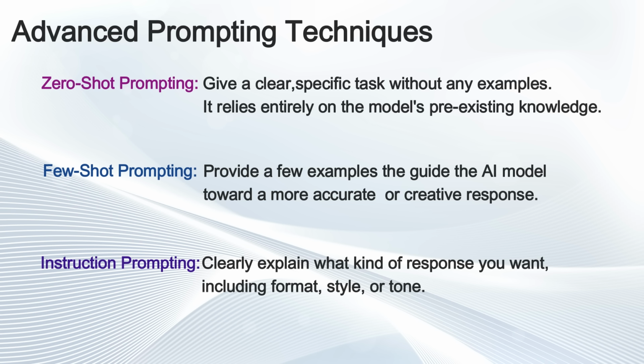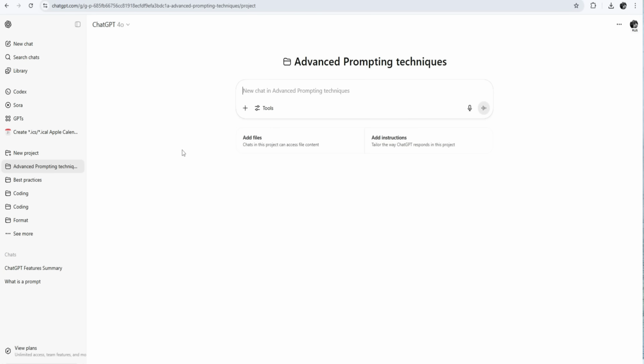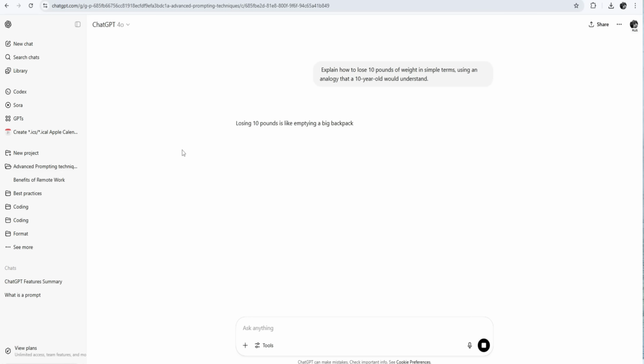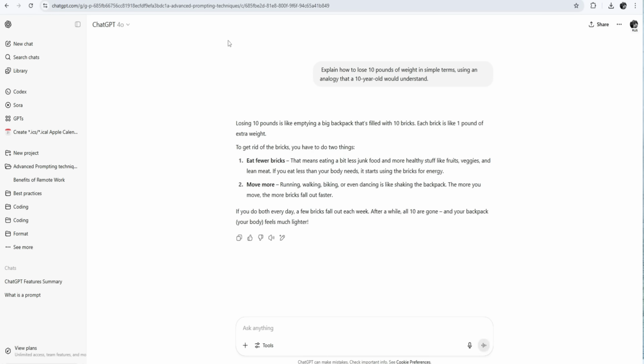Then instruction prompting, which is when you clearly explain what kind of response you want, including format, style, or tone. Look at this prompt. Explain how to lose 10 pounds of weight in simple terms, using an analogy that a 10-year-old would understand. You use instruction prompting to guide the AI's response, ensuring clarity and relevance.